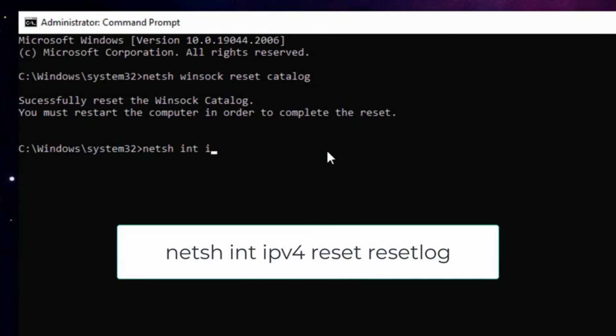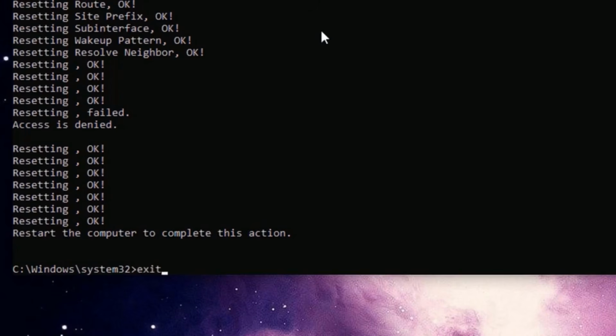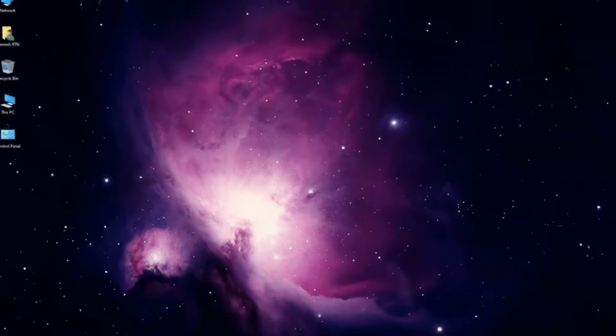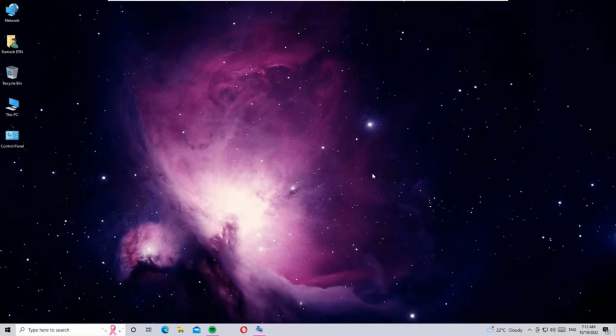This command is also on the screen and in the description. Press enter. Finally, type exit. After that, restart your computer. It's very important to restart after every step so the changes can apply.